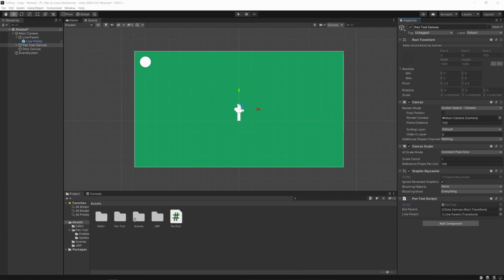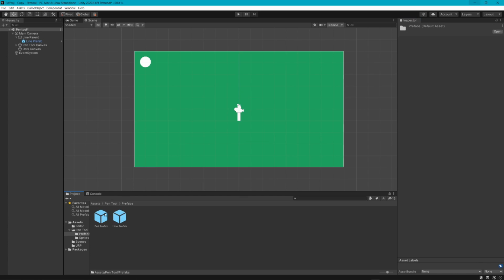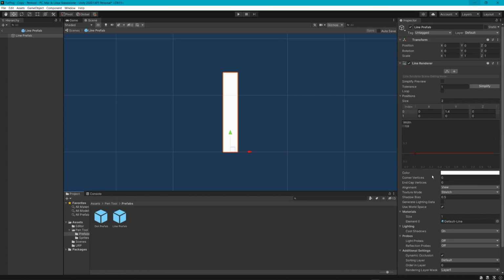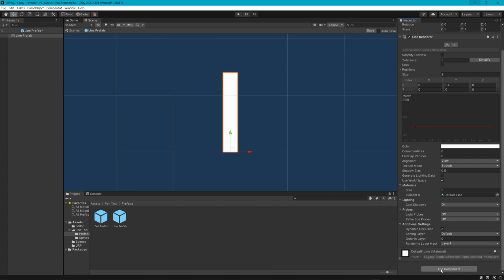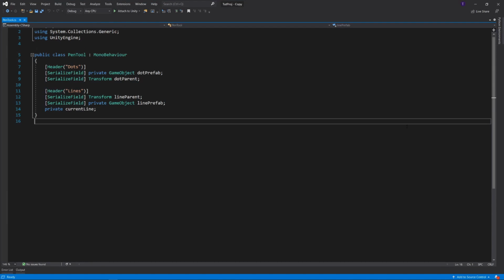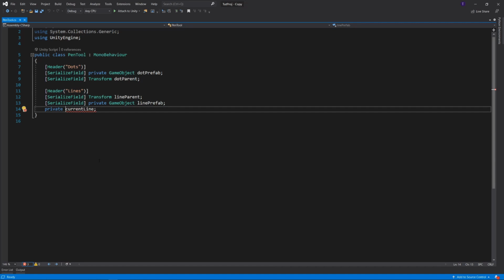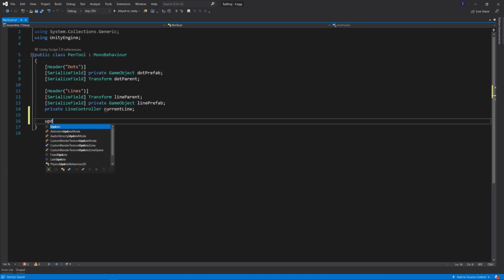So let's come over into our pen tool folder, prefabs, line prefab. If we come over here, we need to add a component. Let's call this line controller. This is going to allow us to dynamically change the points on the line at runtime. Okay, so how do we do this?